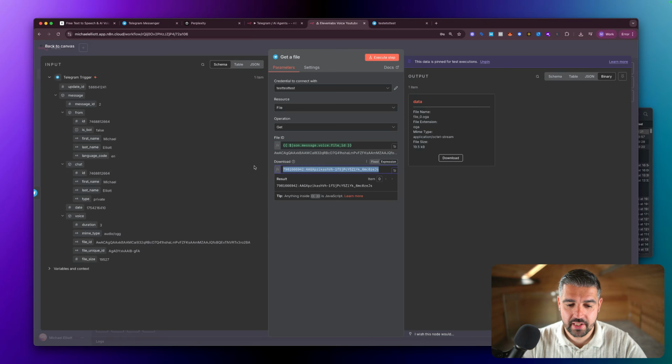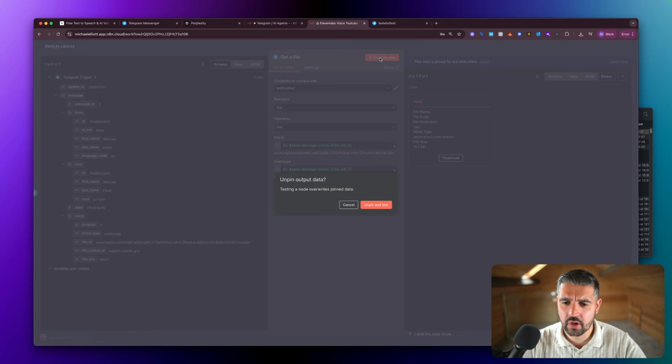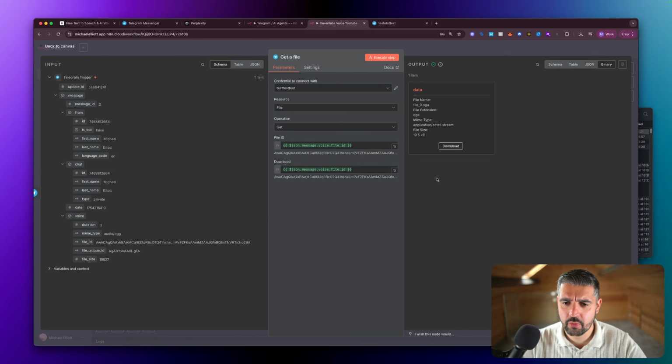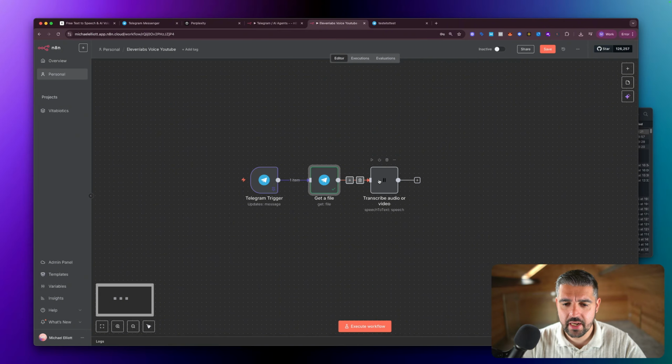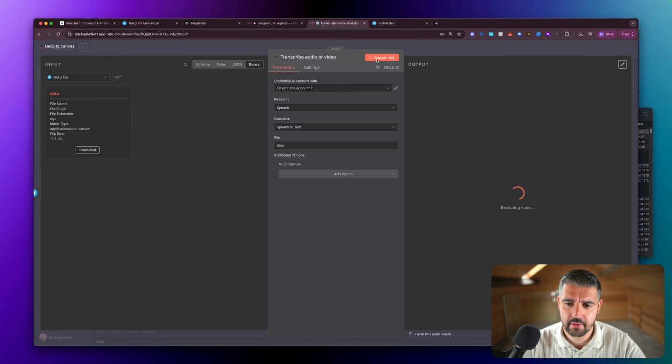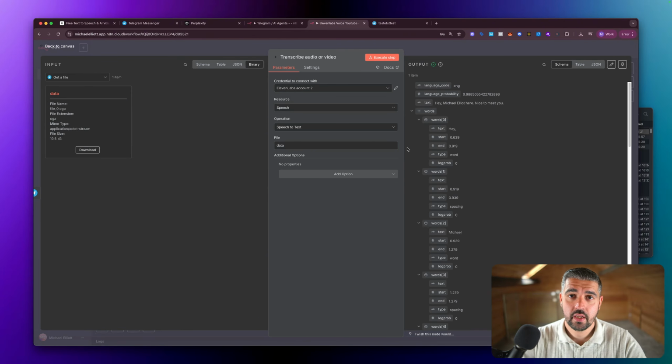Yeah. So the download is the JSON message file. I don't know why that didn't work, but let me execute this step and unpin it. It still pulls through the data. It's got the file size. Let's now connect and see if this will transcribe it now and execute the step. Yes, it will. So there you go.